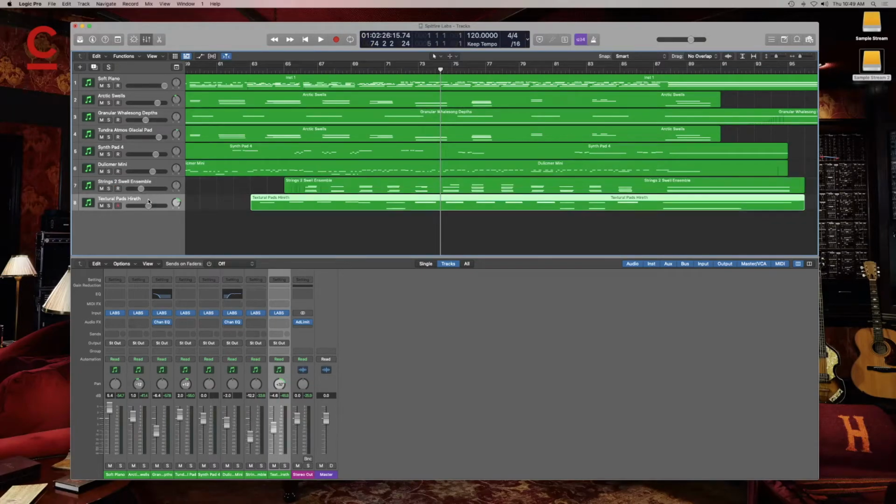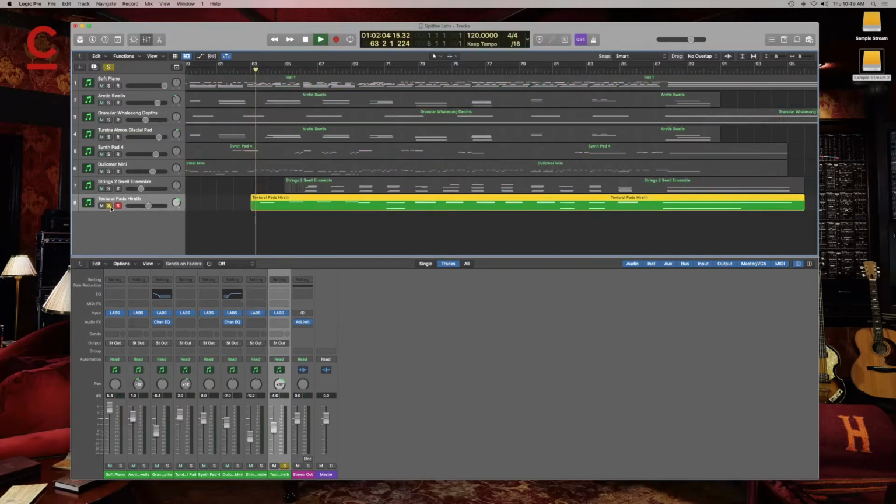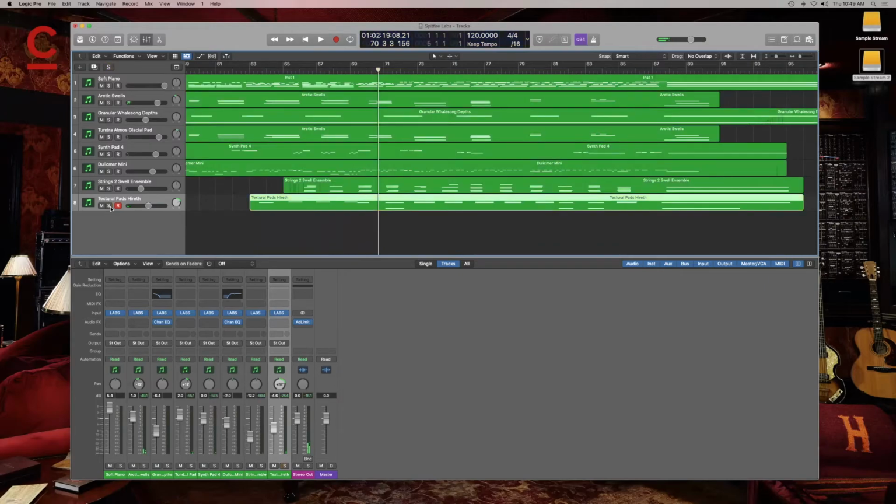And then for the last track, I added the textural pads Heareth. I don't know if I'm saying that right. Okay, very faint, very background. Let's listen to that. Okay, again, very background. It's low down the mix.